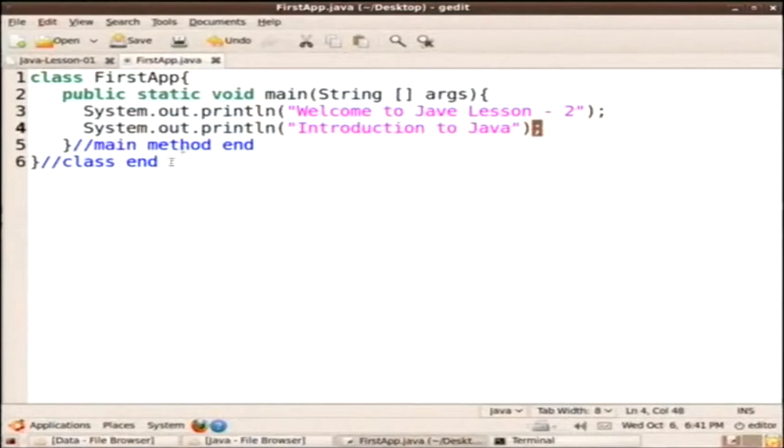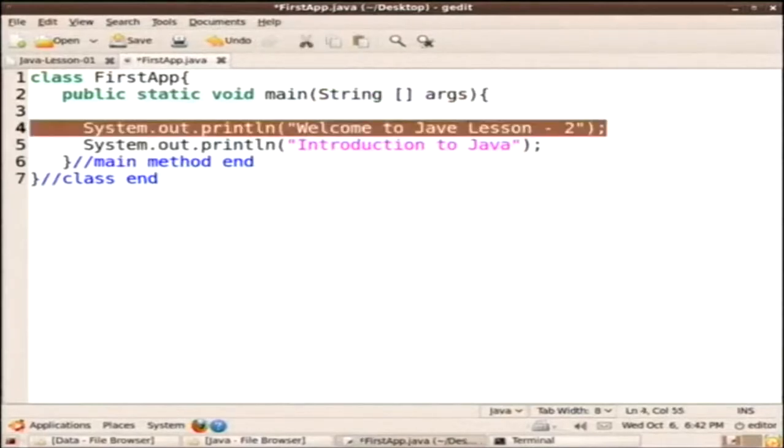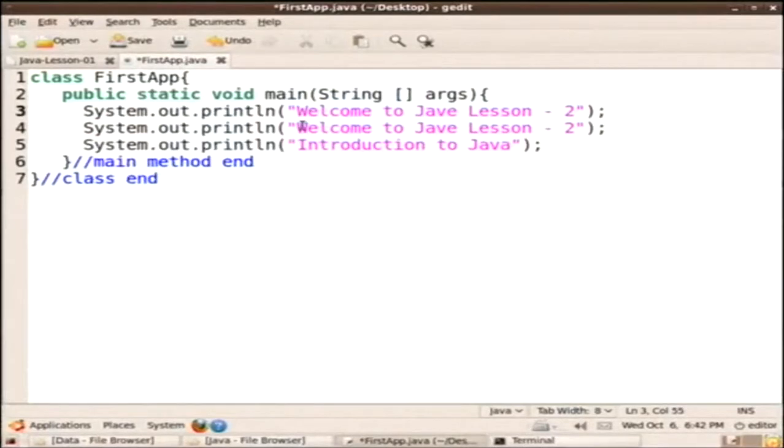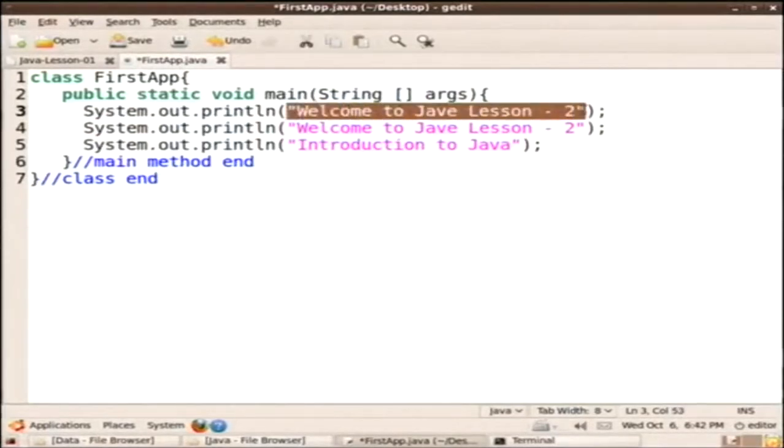Now I'm going to modify this program to get some more understanding in Java. You can see in the main method there is an array of strings which is being passed to the main method as a parameter. So I'm going to use that parameter to display some values. So I'm going to copy and paste this line again, and I'm going to remove this statement. I'm going to specify arg0.